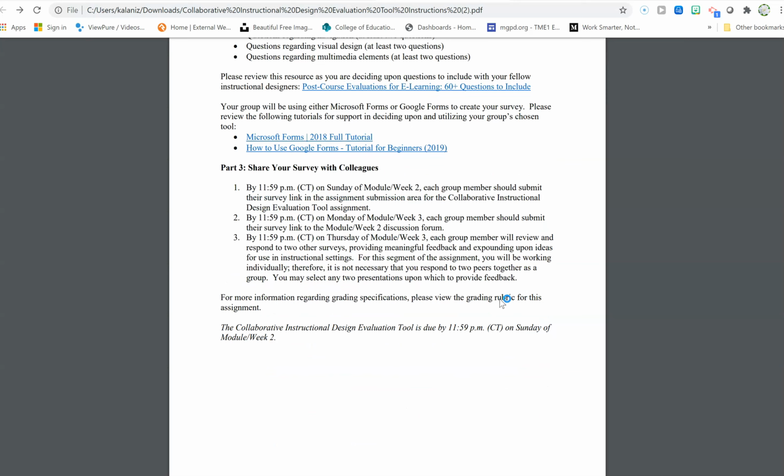By Sunday of Module Week 2, each group member will need to submit their survey link in the assignment submission area for the Collaborative Instructional Design Evaluation Tool assignment. And then by Monday of Module Week 3, every group member will need to submit their survey link to the Module Week 2 discussion forum. This way, everyone else within the course can view the survey that you and your group have created together.